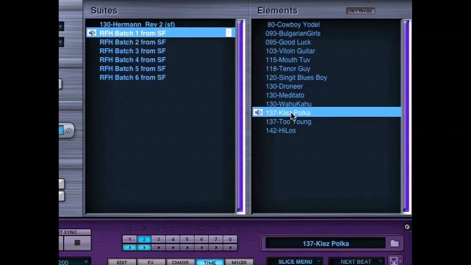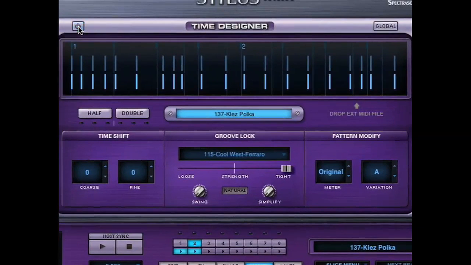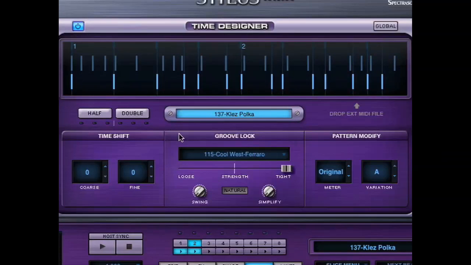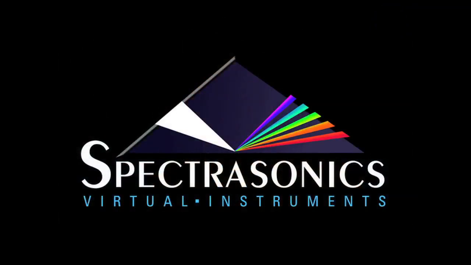Okay, let's try this without Time Designer and see what it sounds like. Turn it on. Okay, so maybe try some Hawaiian music here and see what that sounds like. And here we go. So that's a little of the idea of what you can do with Stylus RMX 1.7. So thank you guys for watching.